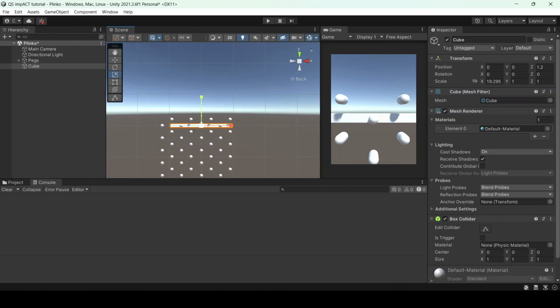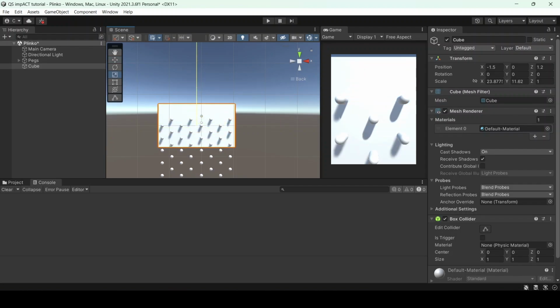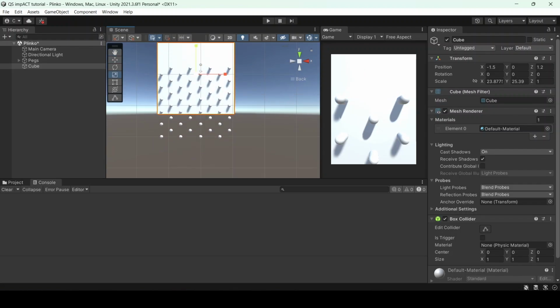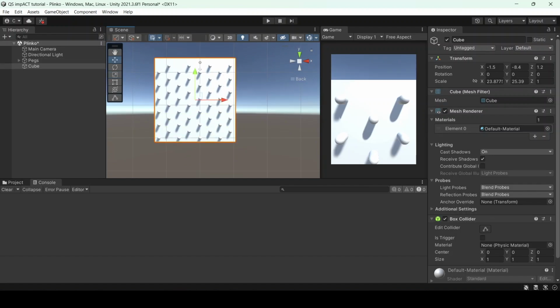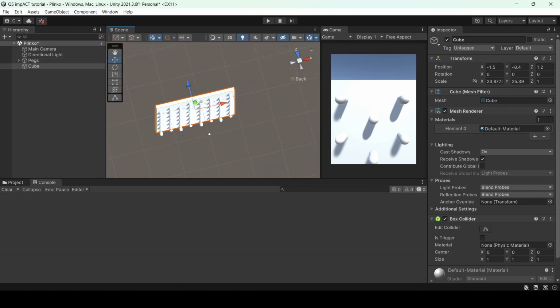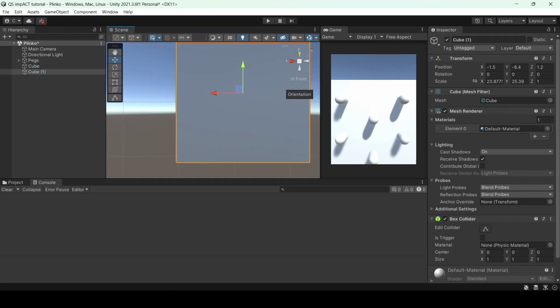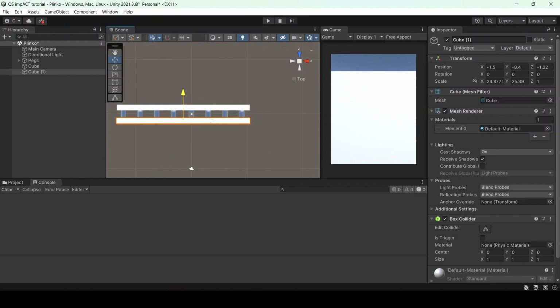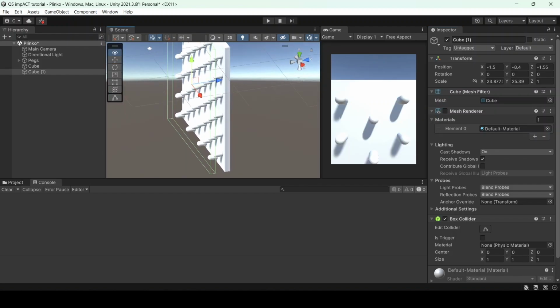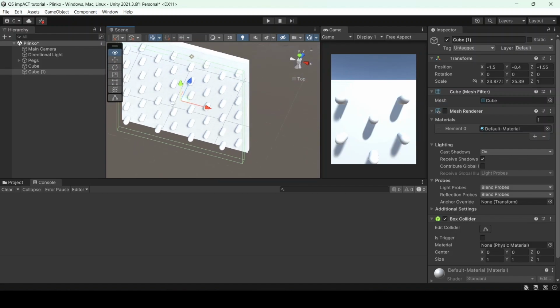And then we're also going to scale it out a little more, and then we're going to have to drag it this way. And then we're going to scale it out on this axis and bring it down. And that looks good. We're going to duplicate this one and put it in front of the pegs. And we're going to turn off the mesh renderer so that it still has a collider, but it won't be visible.